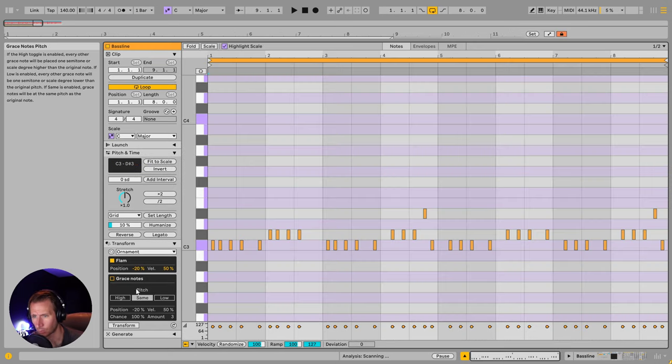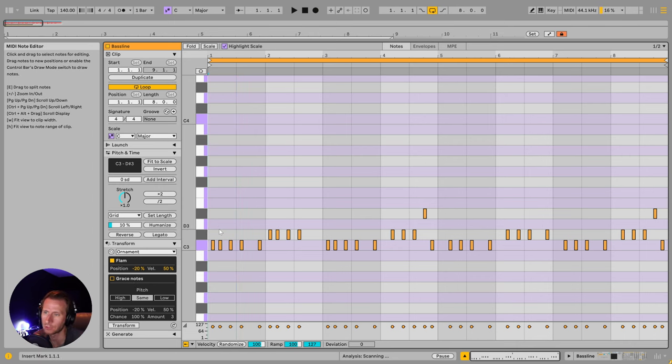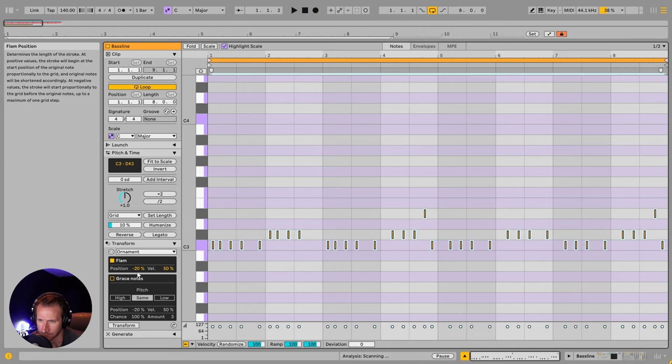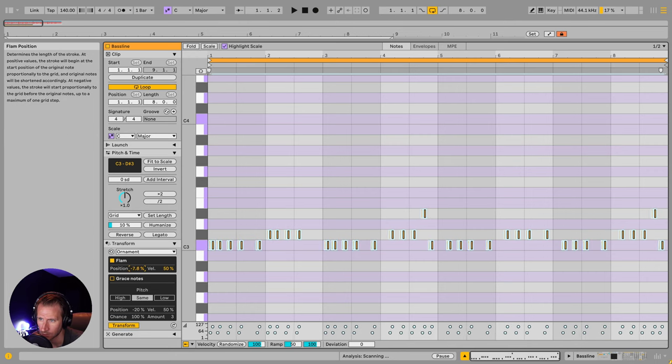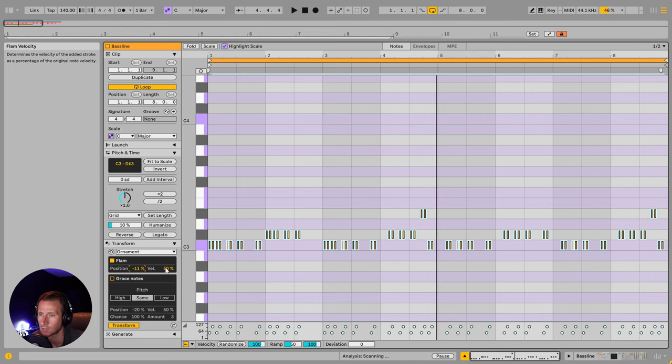So now let's take a look at Ornament here, which includes both flam and grace notes. Essentially it can add quick little hits either before or after your notes. So I've got just a little loop here from one of my tracks. And this orange here is our bass line. Let's say we wanted to add some flammed notes either after or before. We could make it more of a rolling type bass line. You can adjust the velocity of your flammed notes right here.